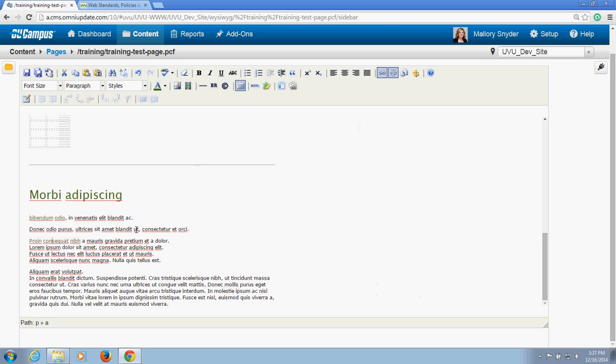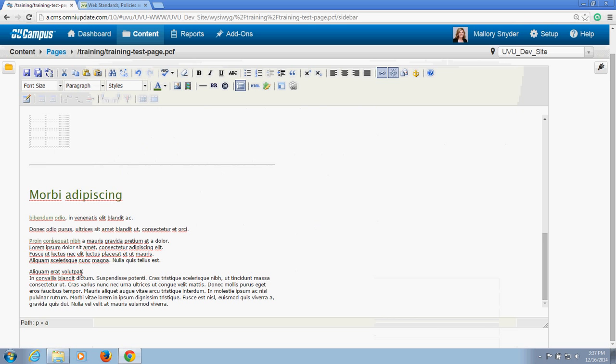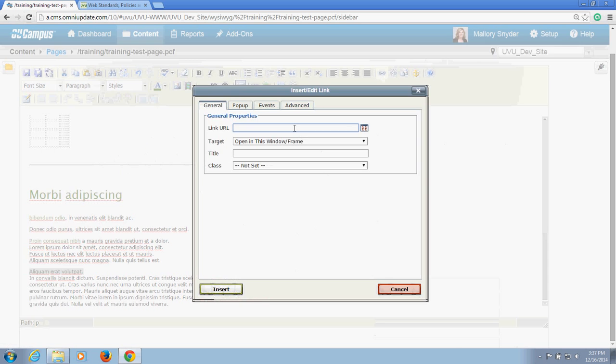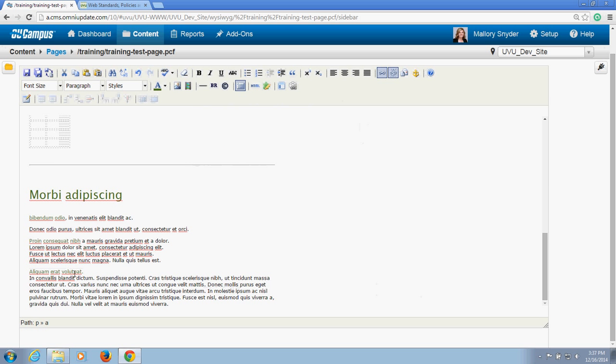The final type of link that we might use would be an external link. So let's say, for example, I want to link to this web styles page. It's not part of my training site, it's a separate site, so I can't browse for it. But what I can do is highlight and copy the address out of the address bar, come back to OU Campus, highlight my text, insert my link, but instead of browsing, because it's not part of my own training site, I paste that address that I just copied. And typically when we're doing an external link to a different site than our own, our target would be a new window, so I'm going to choose that instead. Insert my link. Now when people click on this link, it will take them to an external site that is not part of my own.